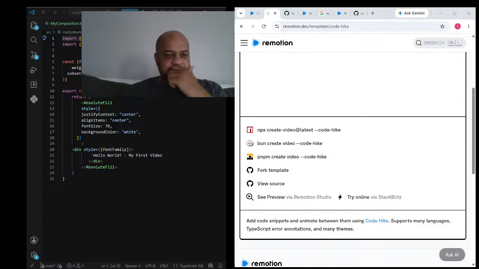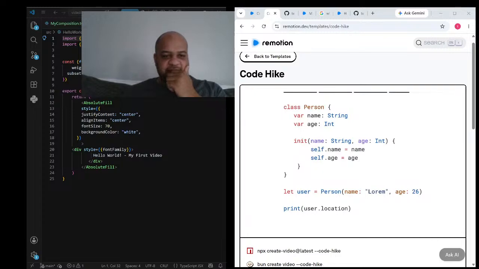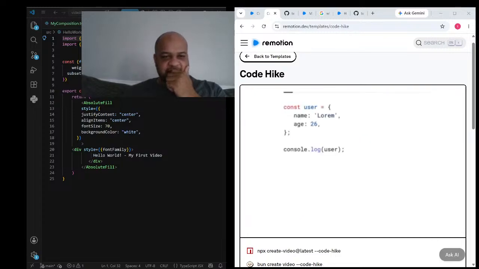So this is pretty neat. It's code snippets and just having it transition in.